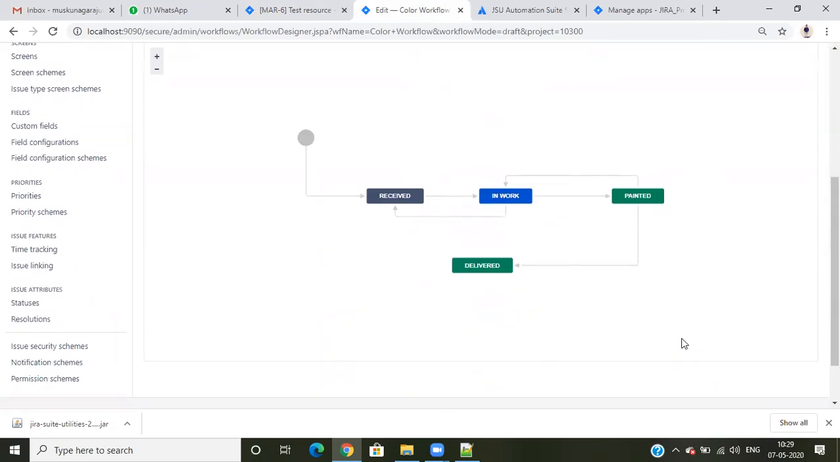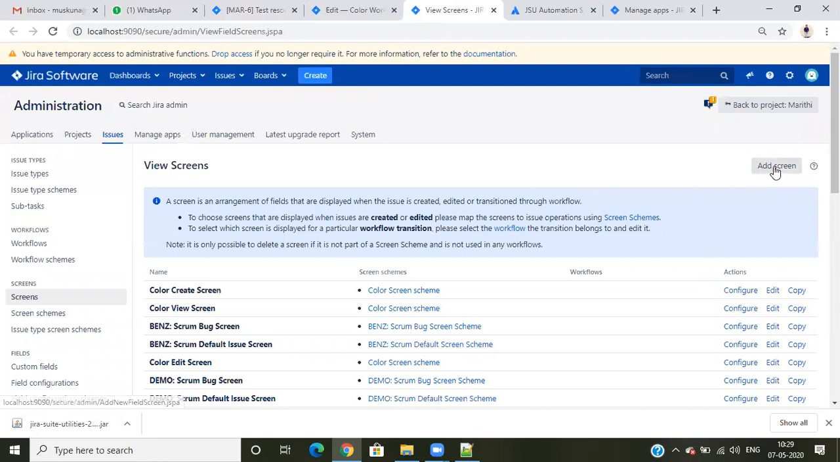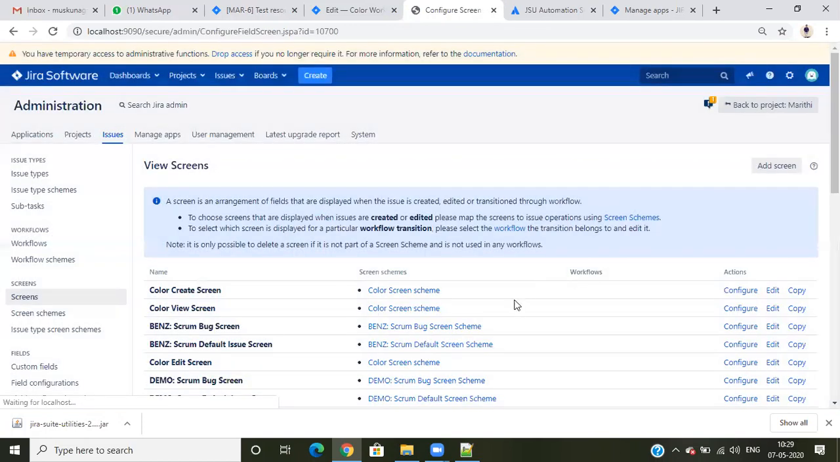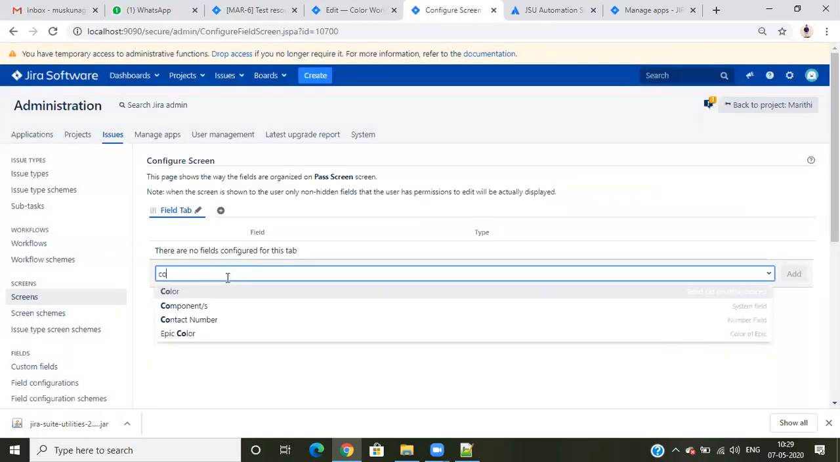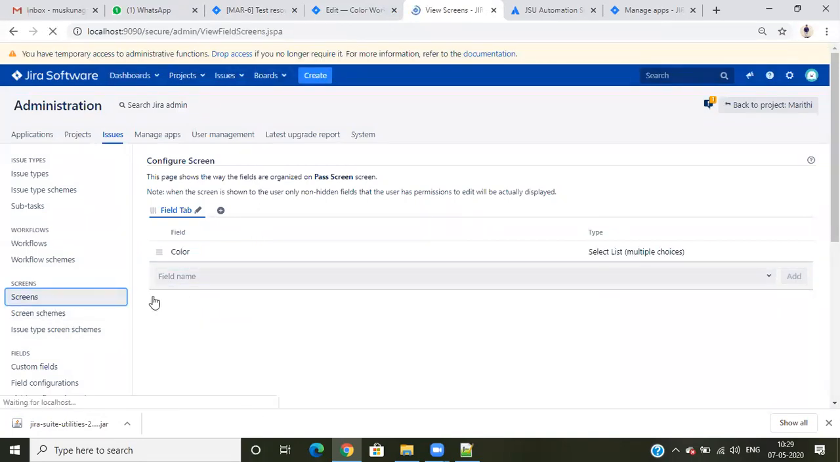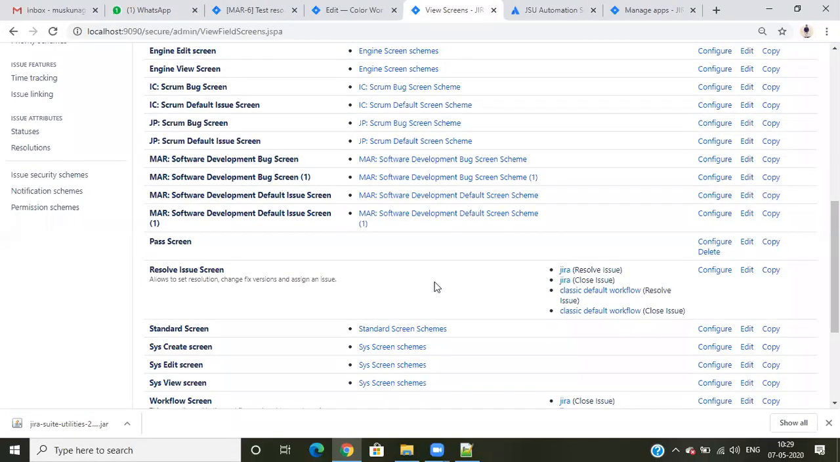First of all, we need to select what fields we want. Suppose I want a color screen, so we need to open the screens. I need to create a pass screen. Create a screen, pass screen, add. In that, I want color to be selected. We just need to create a screen only. So I created a pass screen.